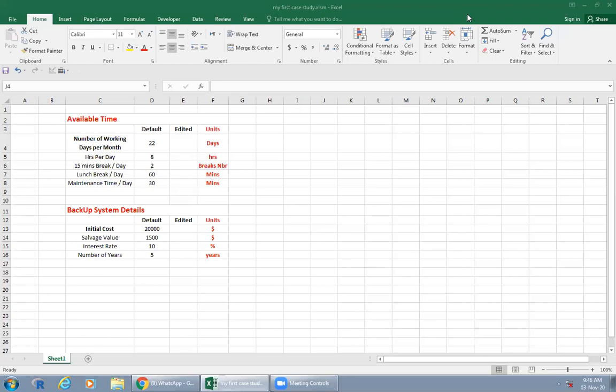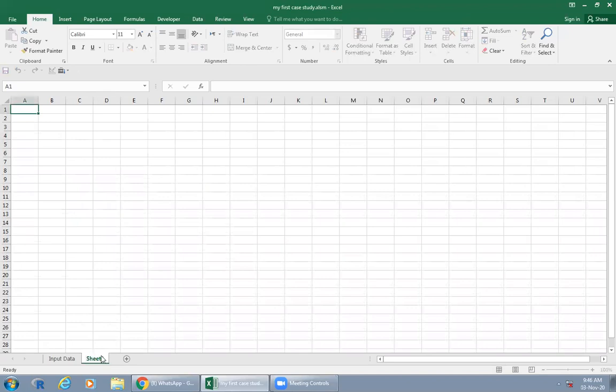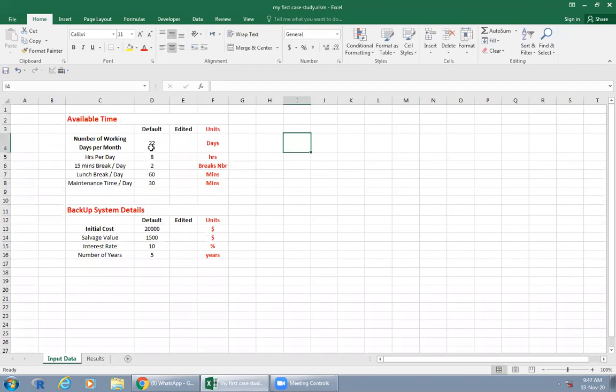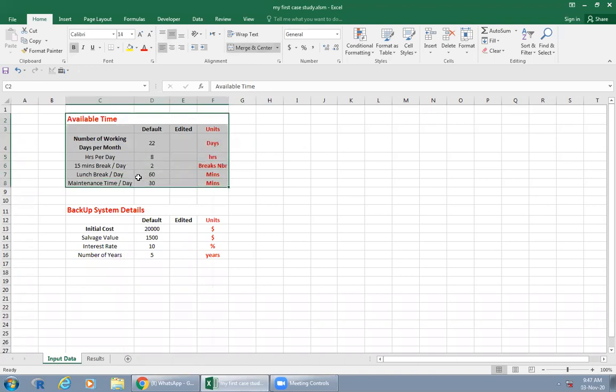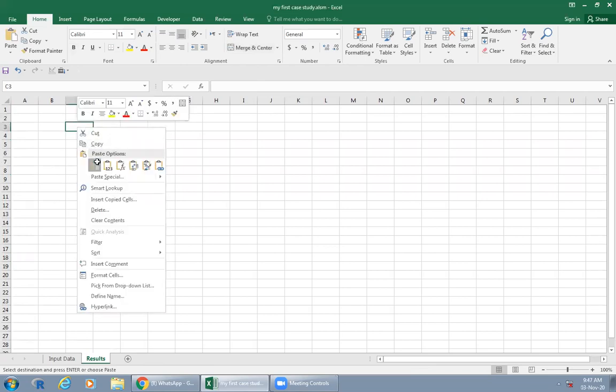Okay, this is the sheet, called input data, and I will create another sheet called results. Okay, number of working days per month 22, number of hours per day 8, 15 minutes break. We work on the same concept: copy from here and paste here.